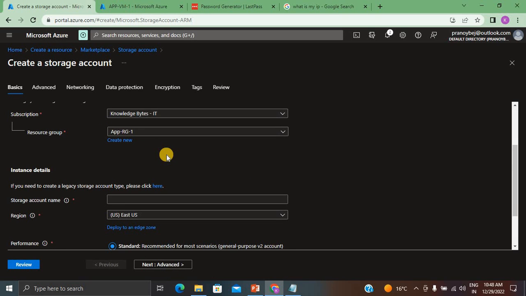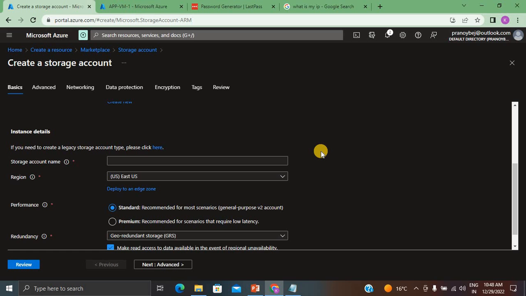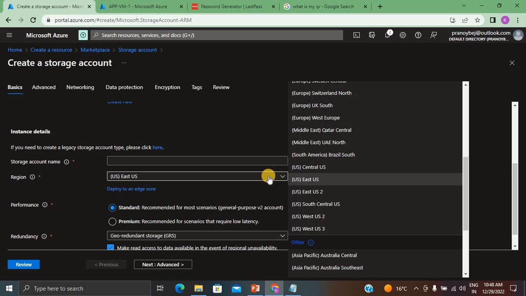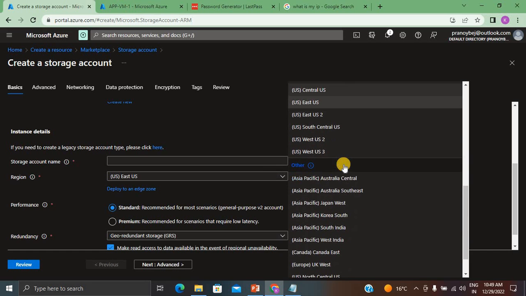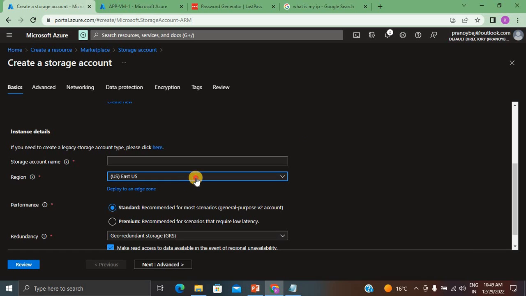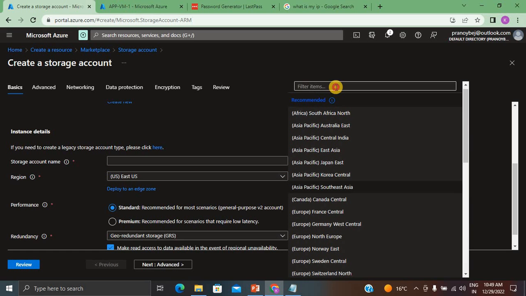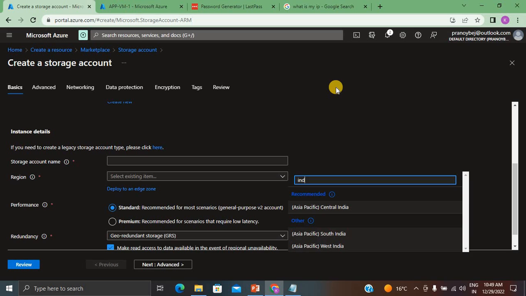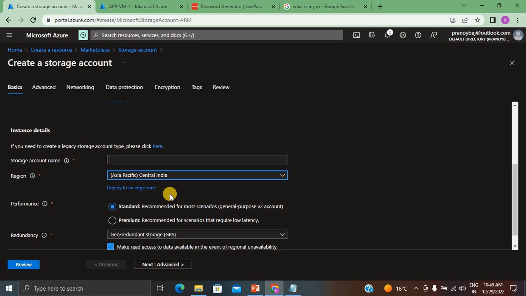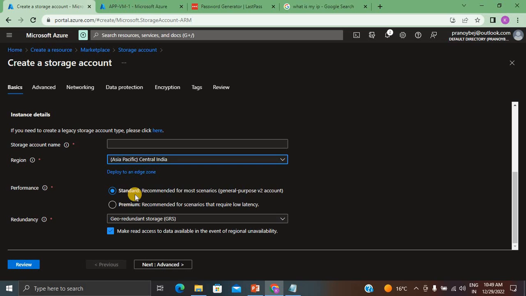Again, the first thing that it will ask is the resource group. So I want it to be app RG1, because later I'll configure the storage account for the boot diagnostics for the virtual machine, and also for the logging for the web app that we have created. I'll give it a name. This name again has to be unique. I'll choose Central India. I'll choose performance with the standard tier, because that is recommended for most.